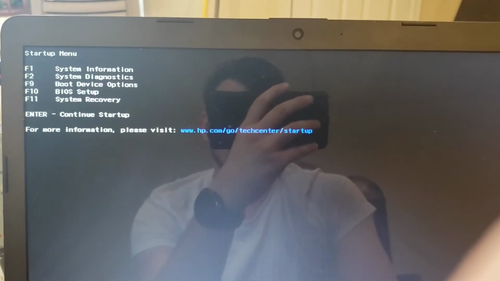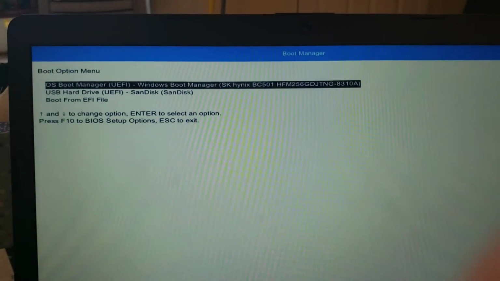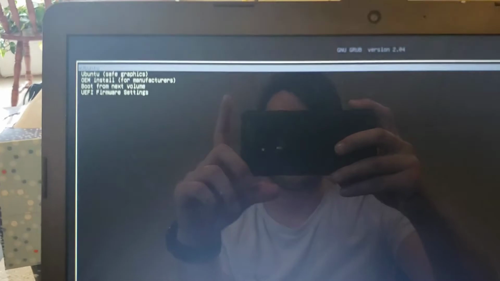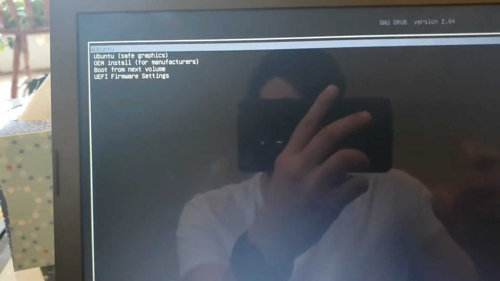Alright, so we're going to go to boot device options, F9, after all that time's wasted. And we're going to go into SanDisk. That's my flash drive name here. So just so you know what you're looking for, your own flash drive name depends on which one you used. And it's gonna load slowly up here. Alright. So we're going into Ubuntu.